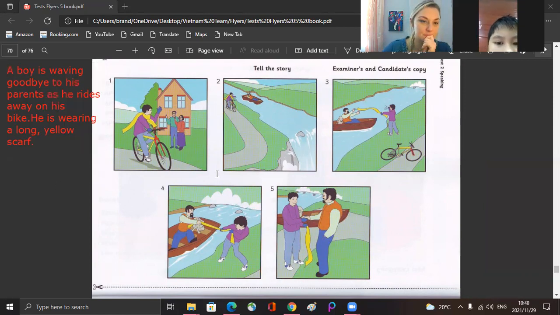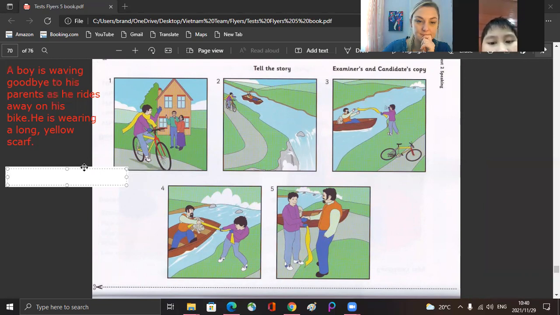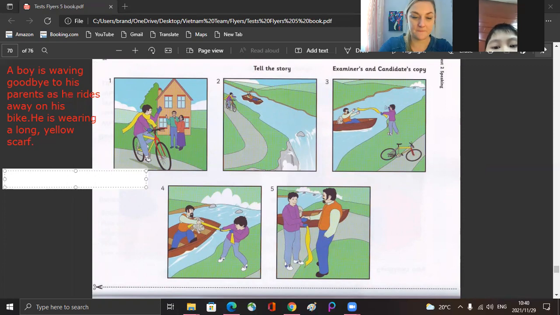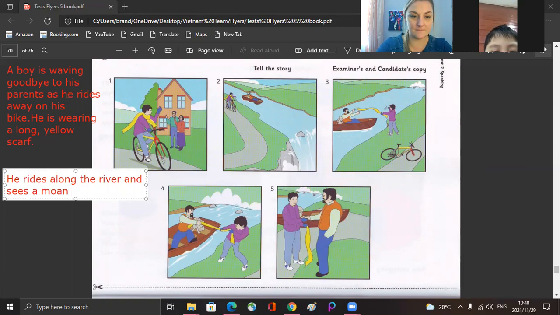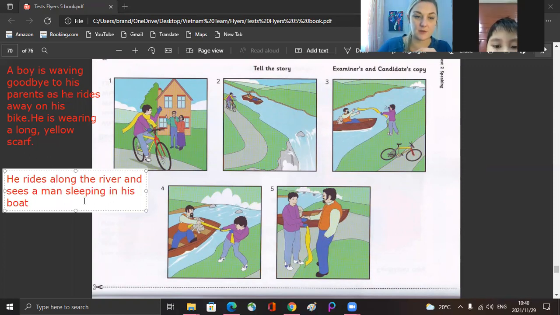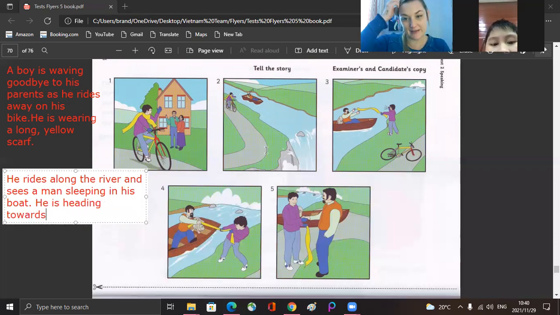Okay, picture two. He is going to the river. Let's say he rides along the river and sees a man sleeping in his boat. But what is over here? It is a waterfall. Can you see this man's going to go down the waterfall? Okay, he is heading towards a waterfall.